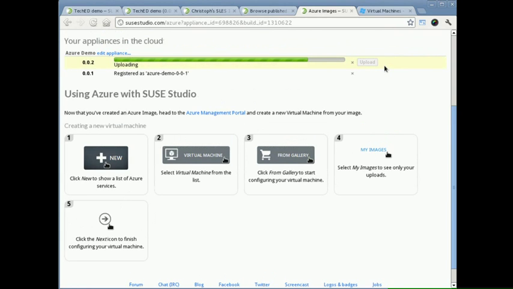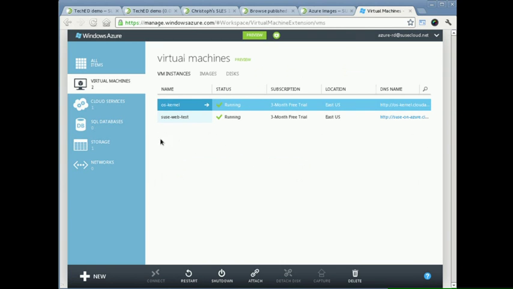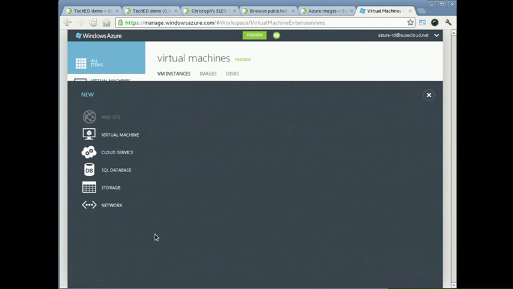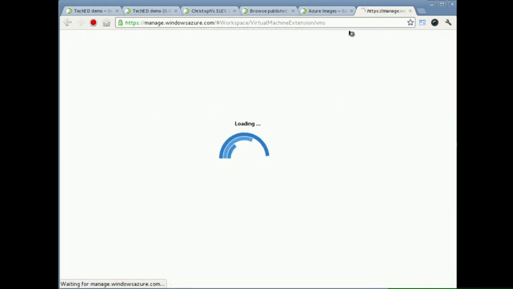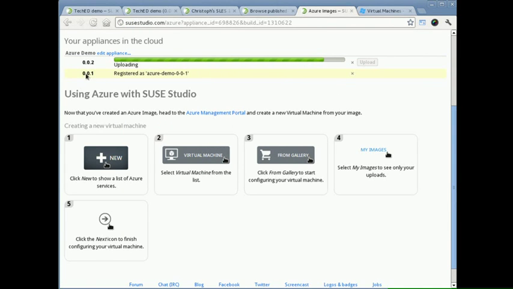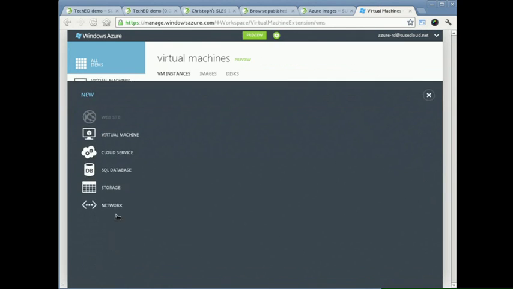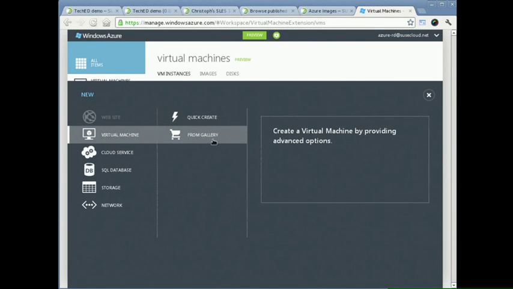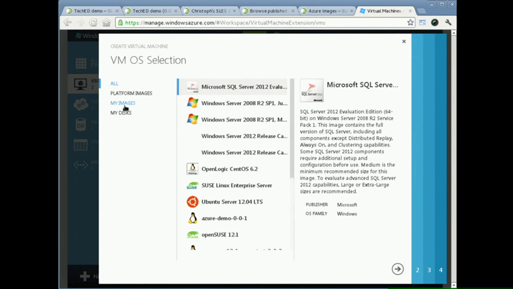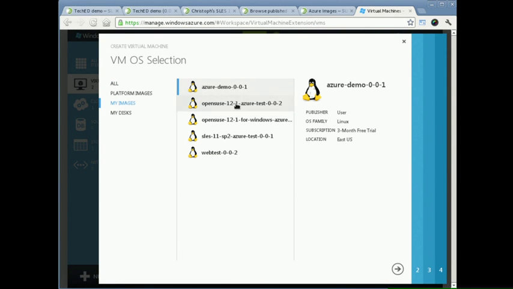As soon as the registering is done, I would go over here to my Azure and take a look at all those images. As you can see, an earlier version, the version 001, has been uploaded already. I can show you and prove that this is actually working. So I could go to From Gallery, and then there's the My Images tab, and you can see the Azure demo that I have here that has been uploaded last night.